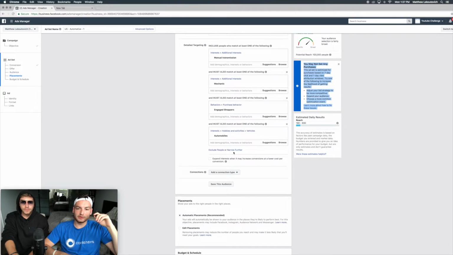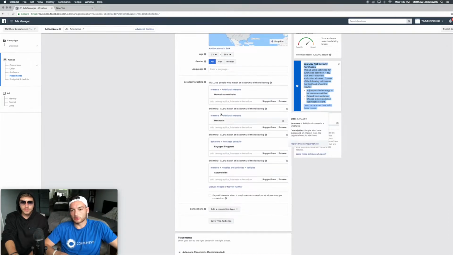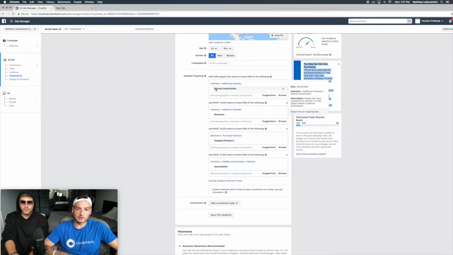Yeah, so there you go. I just added automobiles just for fun. We're not really trying to show you the most. I don't remember what we put into this campaign, but you're going to want to add things that have to do with manual transmission, mechanics, stuff like that. So automobiles, obviously, if you're interested in cars, you're probably going to like manual transmission and mechanics. And as you can see, we have the minimum requirement.